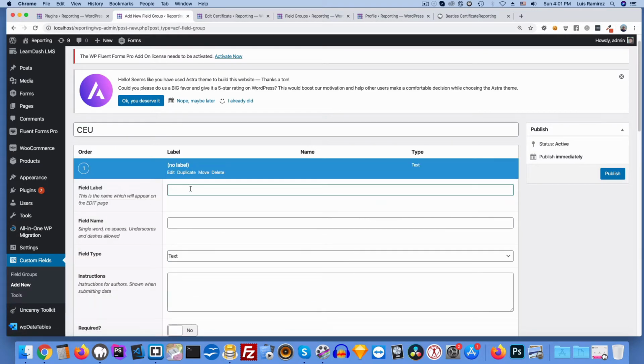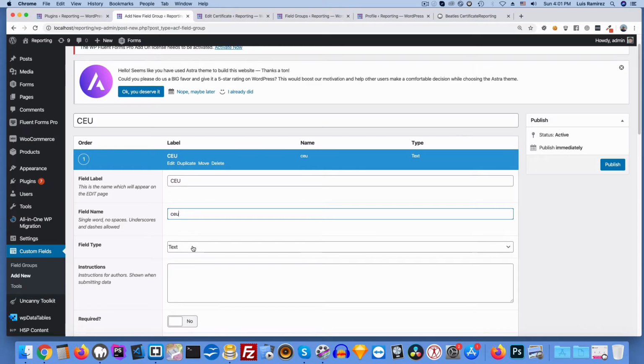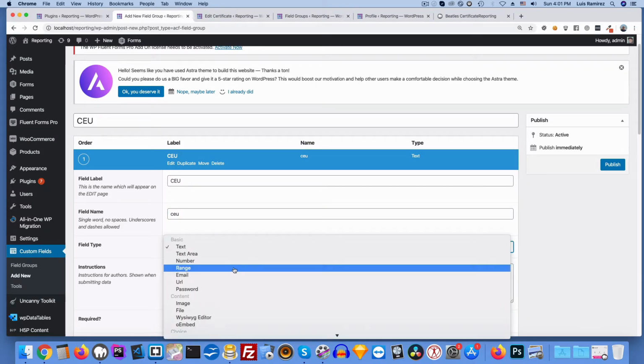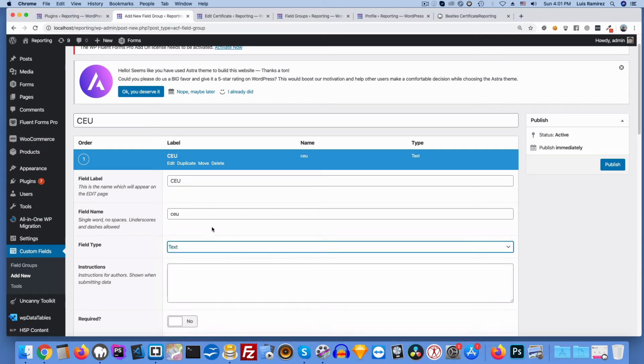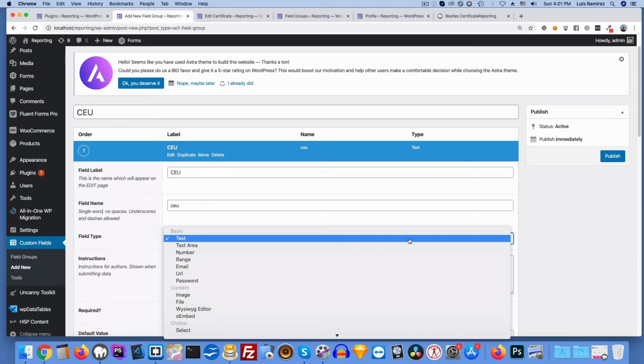And I'll call this CEU. And then when I click here, it makes a machine-friendly name. It'll be a text field. That's good. I mean, there could be other ones. You could have numbers, a text area, emails, other things. But this is going to be, actually, a numeric field, rather. So I'm going to change this to be a number.